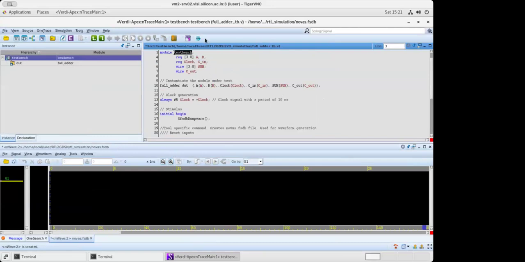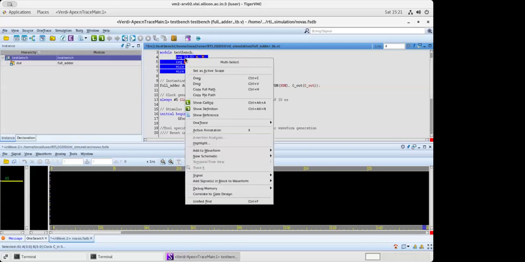If you are not able to see, this is the same code where it is written as reg A and B. So what I'm going to do is select this. Then in this window, I will select add to waveform. For example, I just selected this, right click, there is an option, add to waveform. If you go a little down below the highlight, there is add to waveform and new waveform. I will just click on new waveform.